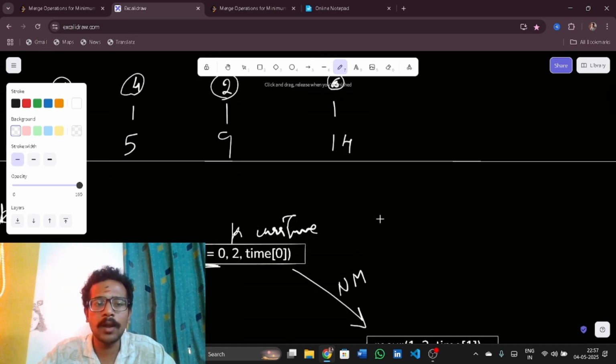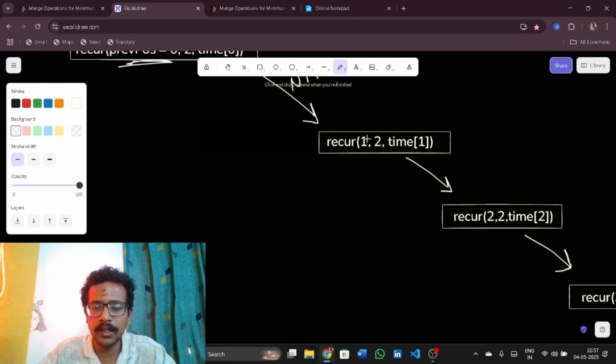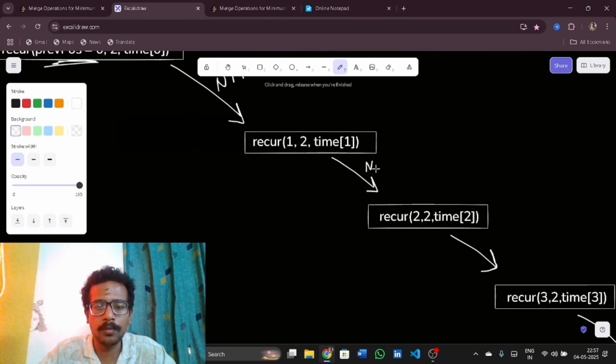Why 1? Because I am starting, I didn't do anything for this 0. I am starting at here, right? Now I'm starting at here. Here also the same, no merge, only this will be incremented.